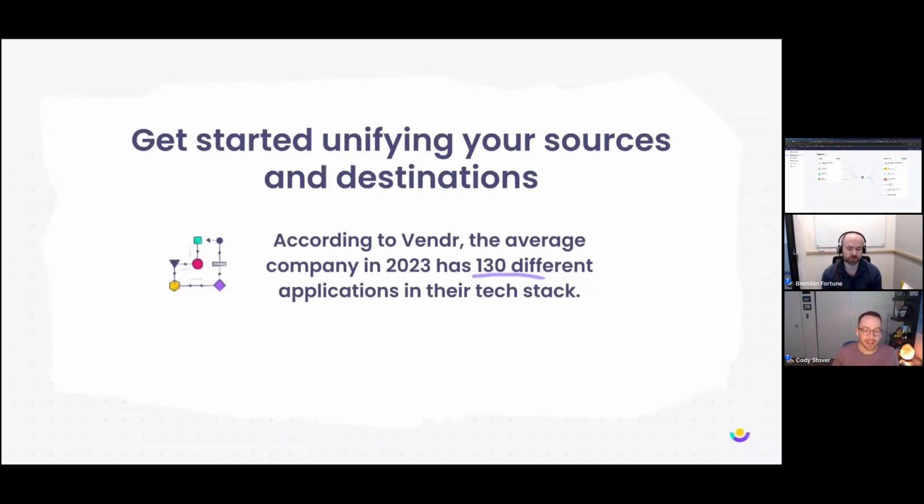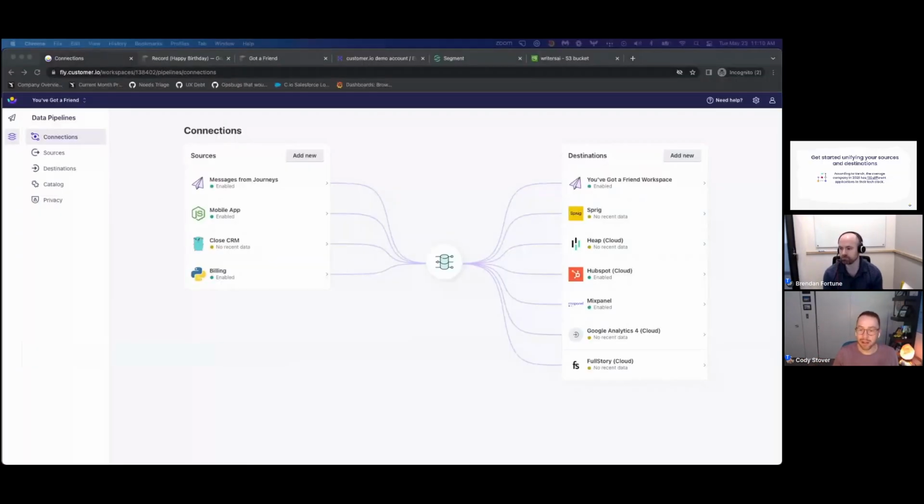So Brendan, as we flip into the product demo and start us off, I'm going to pop that up here. When we start here, how does Customer Data Pipelines allow you to unify your data, and where do we start in the product? Yeah, let's start at this main screen here.